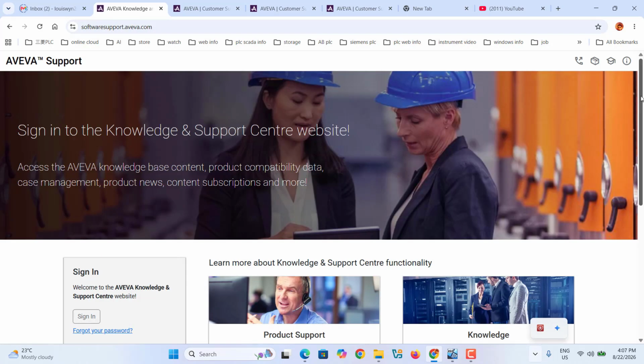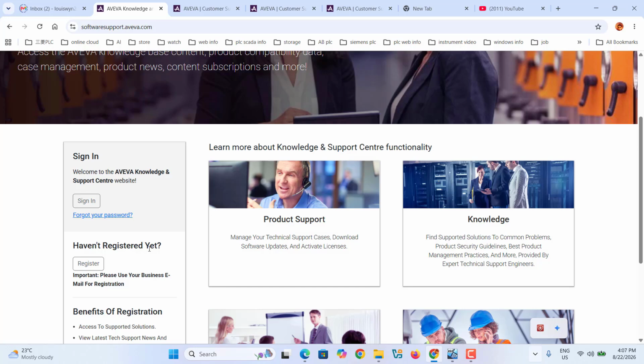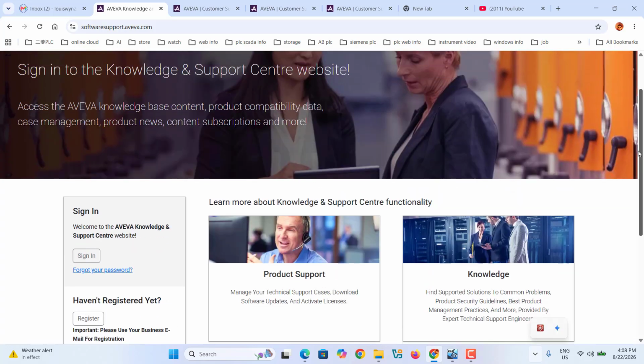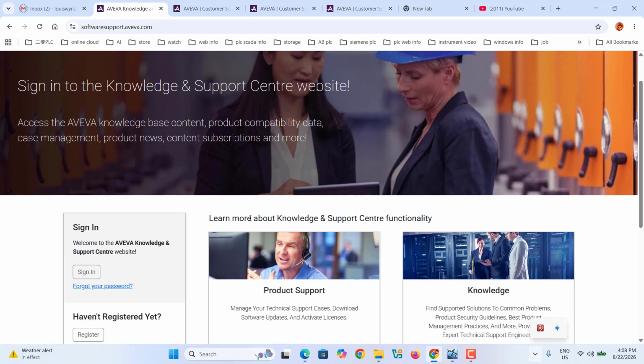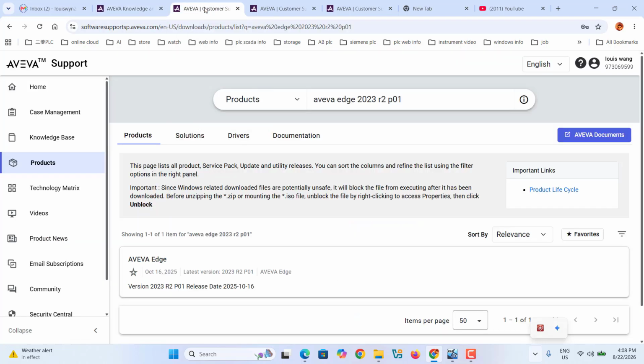In here, if you have an AVEVA registration, you can sign in here. If you don't have one, you should register here. If you register, you get an email from AVEVA company. Okay, then you can go into AVEVA support. Here in the product, you type in AVEVA HMI 2023 R2. Okay, P01.